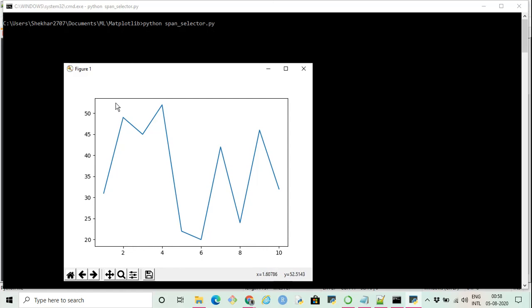Since we specified the direction as vertical, I have to select vertically like this. So let's say I select this particular range. Yeah, so we selected this range, and if you see here on the screen, the minimum value is 30.8 and the maximum value is 42.